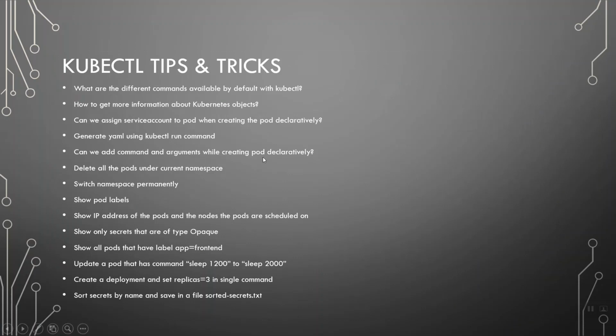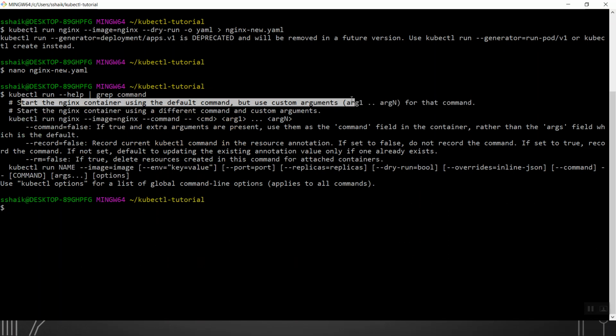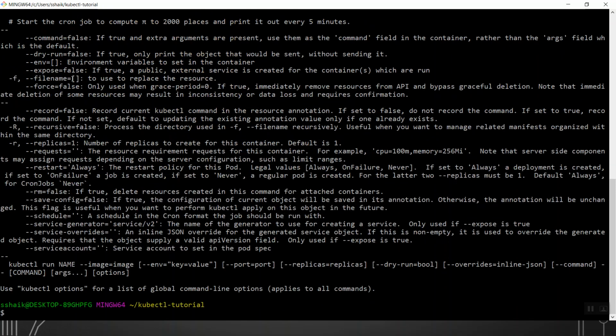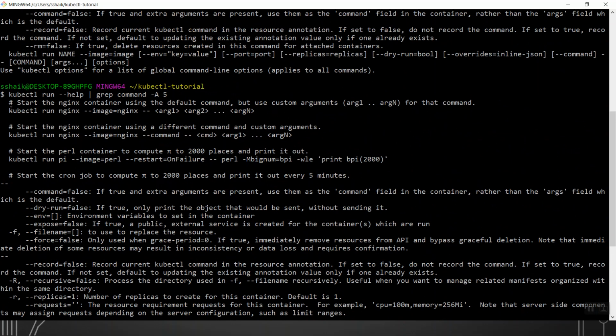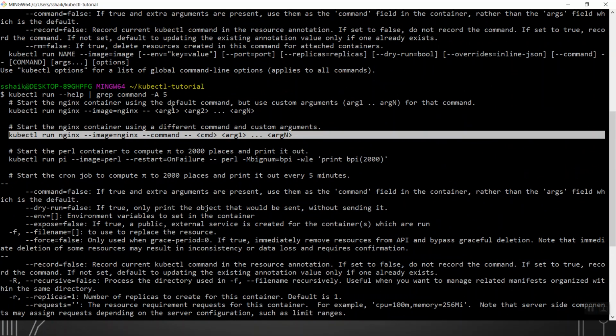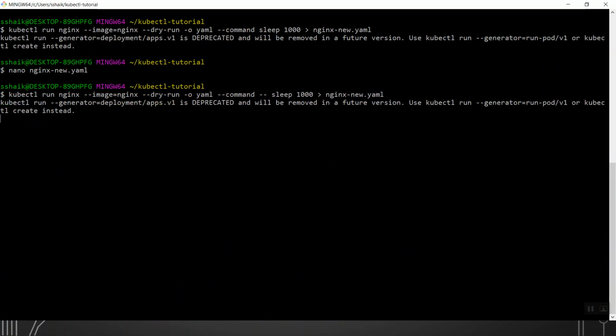Can we add command and arguments while creating pod? Let's go and see. Since we do not know about it, we're going to run the kubectl run help command again. And we do have something over there. So if you need to create a pod, the options are --command if you want to pass a command with arguments. If not, it's just --, and all the arguments. Make sure this is the last command or the last option in the kubectl run command.